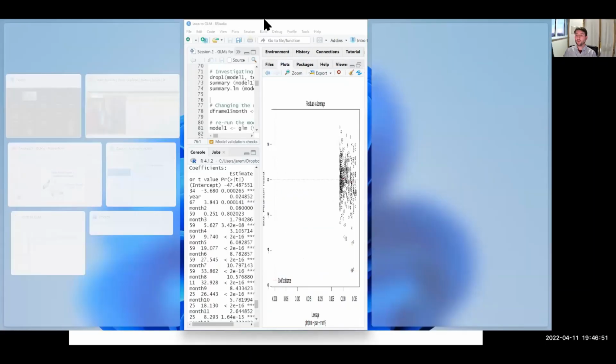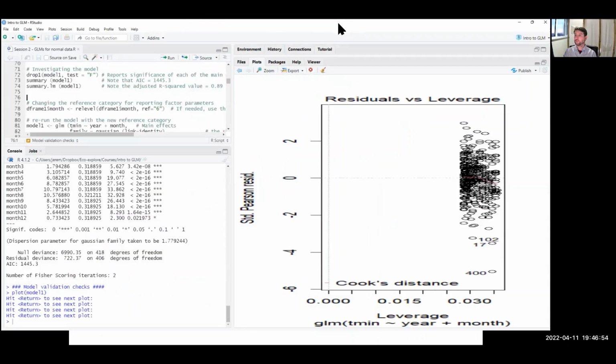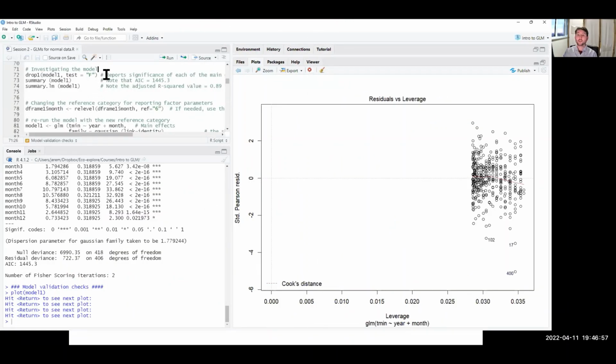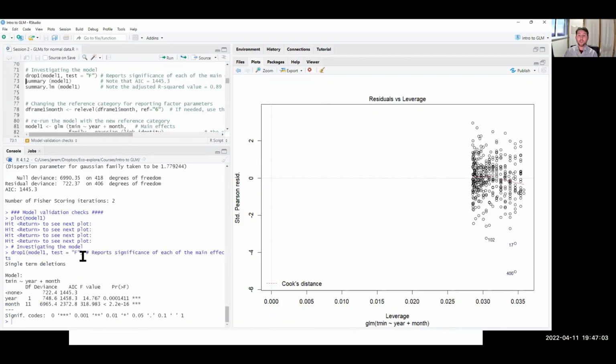So if we do that, then we can see that if we use drop model 1, we can see down here in the console that we have each of our terms. Now notice that month now is a singular line, and that is because we are looking at the variable and not the levels within a variable. So we're saying, is month important in explaining minimum temperature, rather than how does each month vary? Okay, it's a very important distinction between the coefficients table that we saw a minute ago and the model refinement table that we're seeing now.